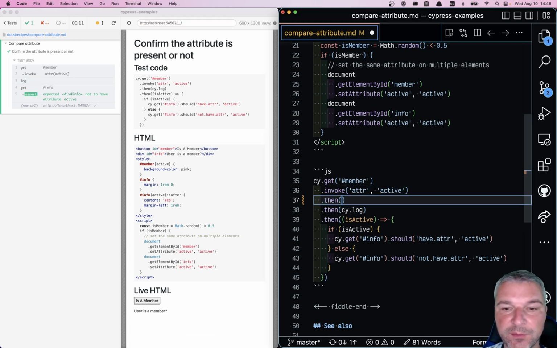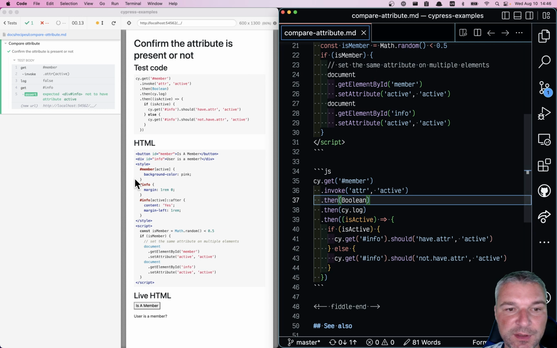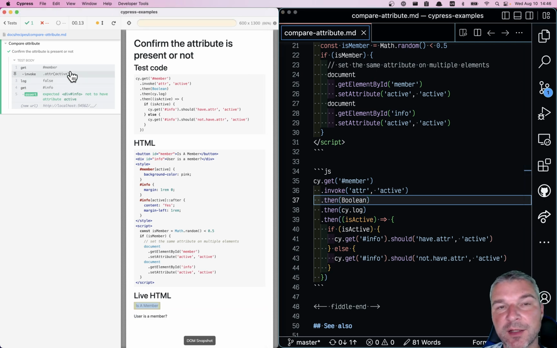So another improvement that you can do is convert it into a Boolean. So it's always true or false. Now you can clearly see that the element doesn't have attribute active present, it is false, and that the info div doesn't have this attribute either.